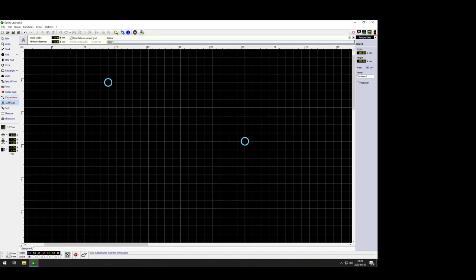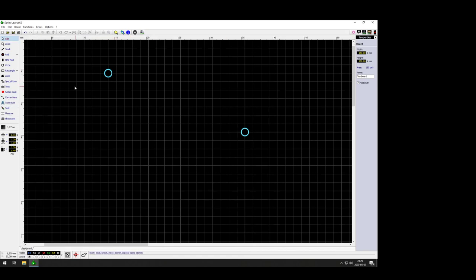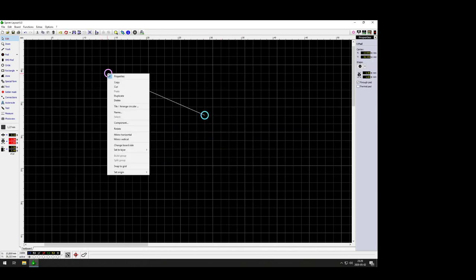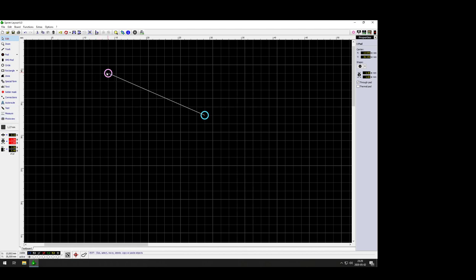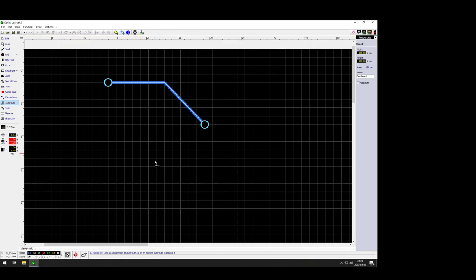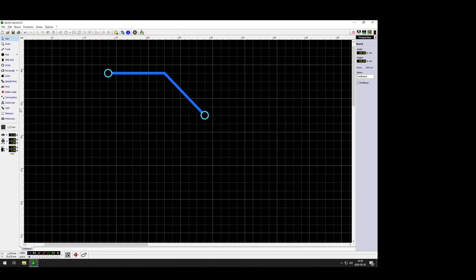Connections can be used like air wires on decent programs. Like this. And you can move it around, and you can actually right click on it, or here, and auto route, and it does an auto route of it. Auto route is always worthless. This is worthless times 10.